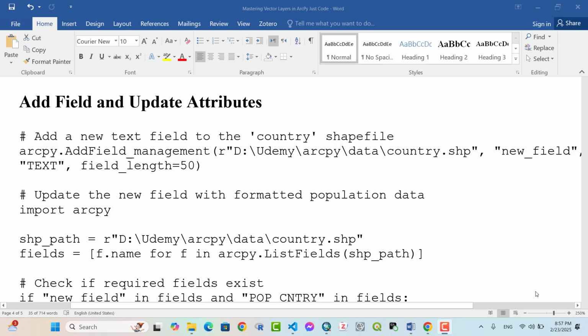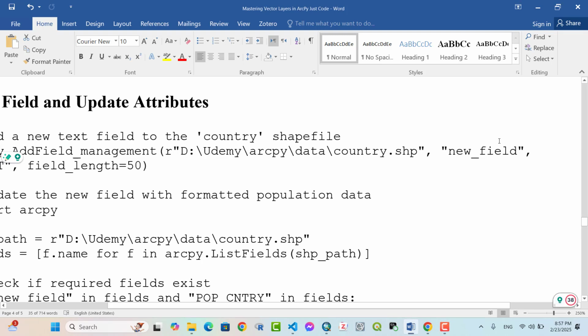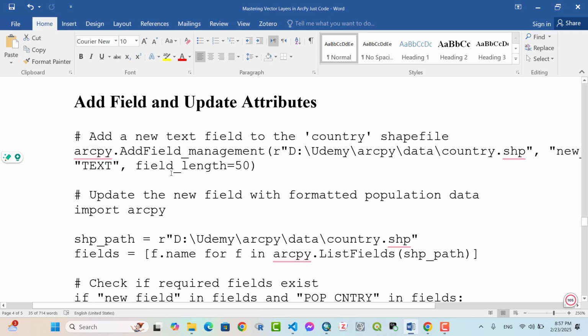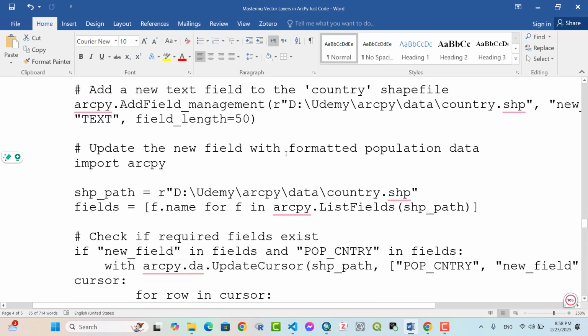Now let's add a field and update attributes. You can add a new field to a shapefile and update it with calculated values. For example, to add a new text field to the country shapefile, we use arcpy.AddField_management, r-string path of country.shp, and new field with a type of text, comma, field length 50. After that, update the new field with the formatted population data.